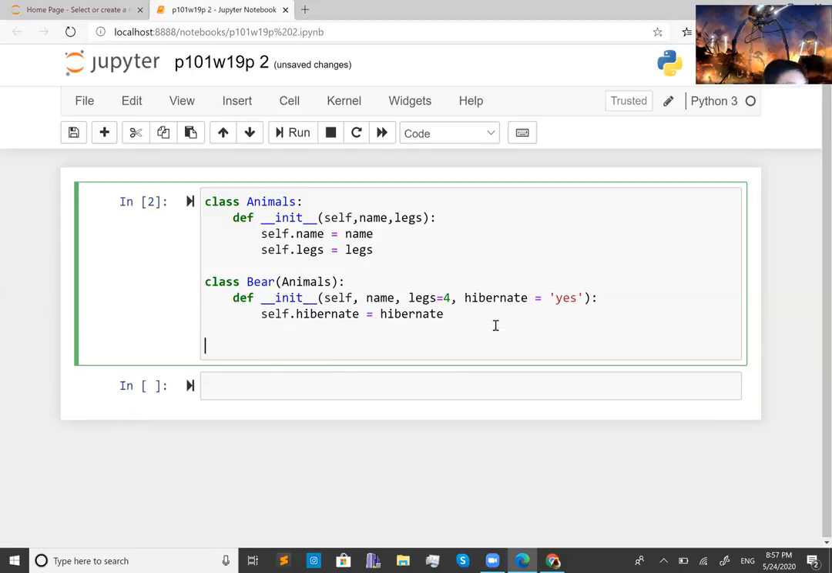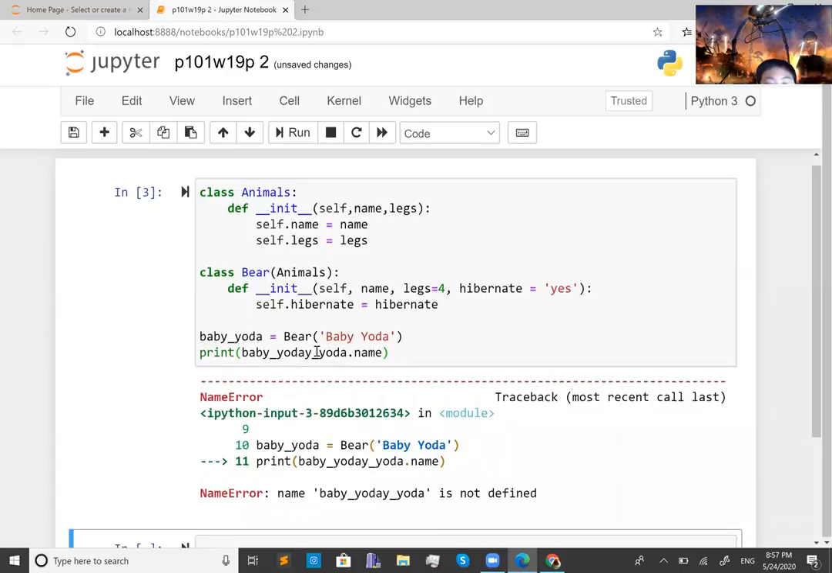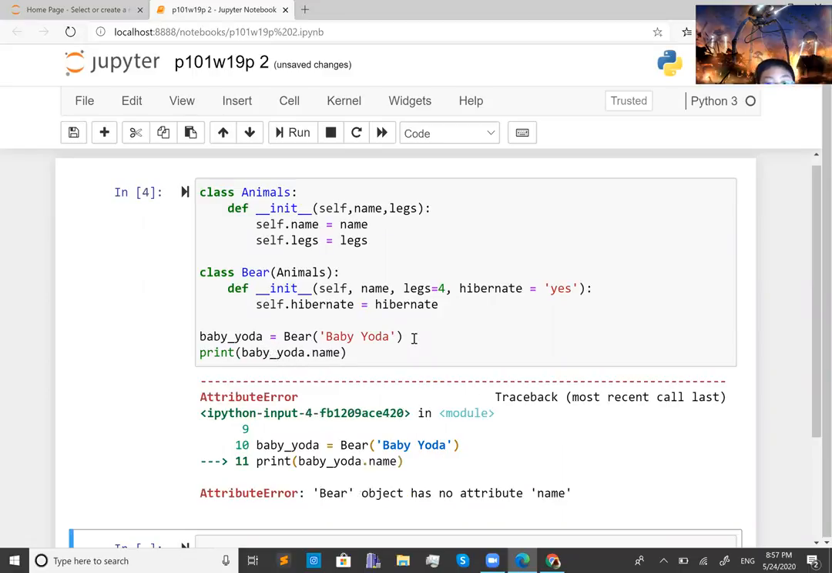And then we could do baby Yoda equals bear, baby Yoda, because Yoda is obviously a bear. And then we do print baby. Oh, there we go. Yoda dot name. I did it twice. Baby Yoda.